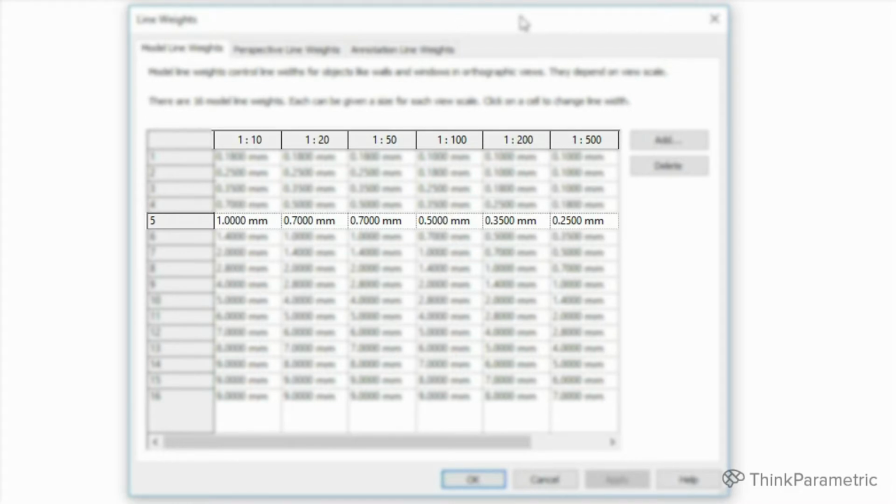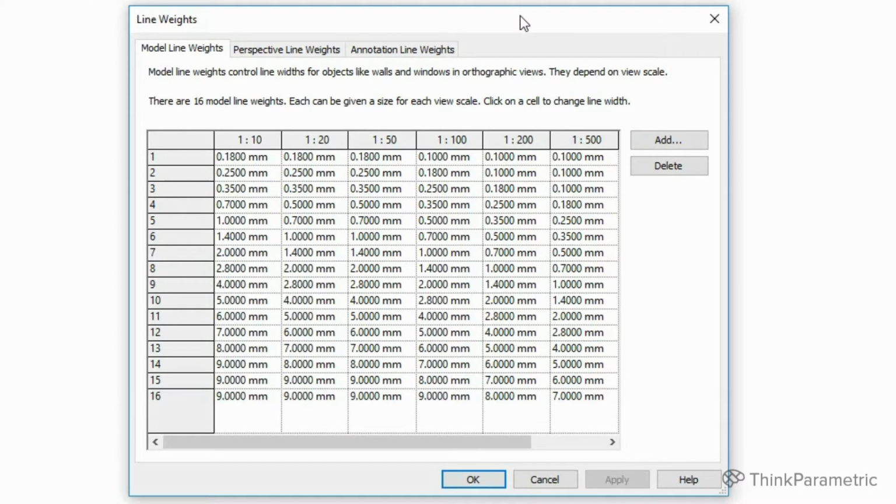In our template, we'll only use the line slots from 1 to 9. For the scales, we'll define the values for scales 1 to 20, 1 to 50, 1 to 100, and 1 to 200. And we'll delete the other scales.